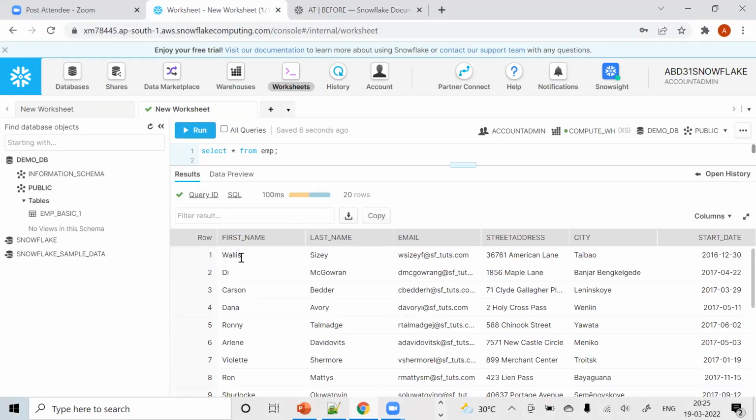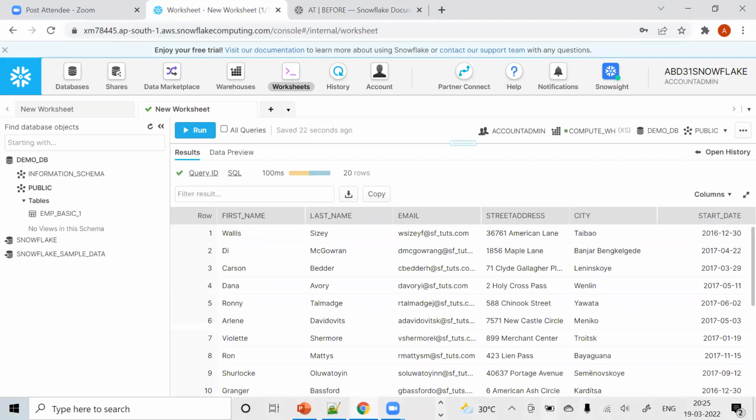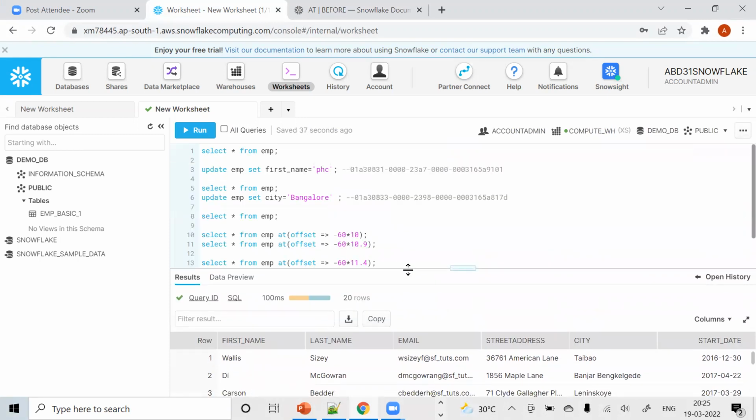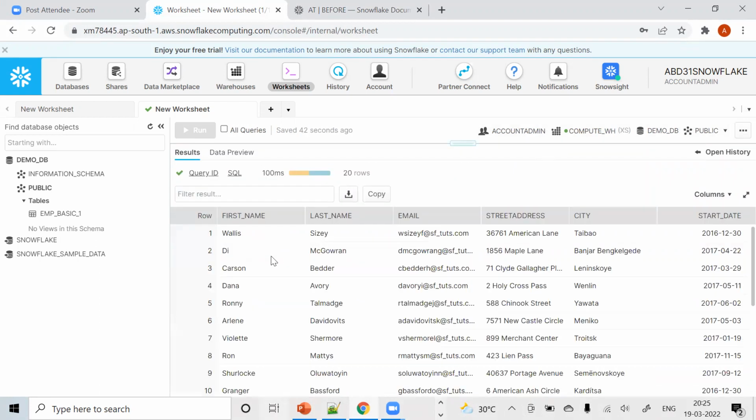See, right now the first name is all PHC, and the city is all Bangalore, right? So before this update statement, I had taken a snapshot of what the data was. This is coming from time travel. This is coming from those immutable partitions which are now marked for deletion, and they will be available only up to the retention period specified for this table. If it is 1 day, then after 2 days, if I fire this command, it will not give me any data. And this is not kept as a backup. This is just because of the time travel feature provided by Snowflake.